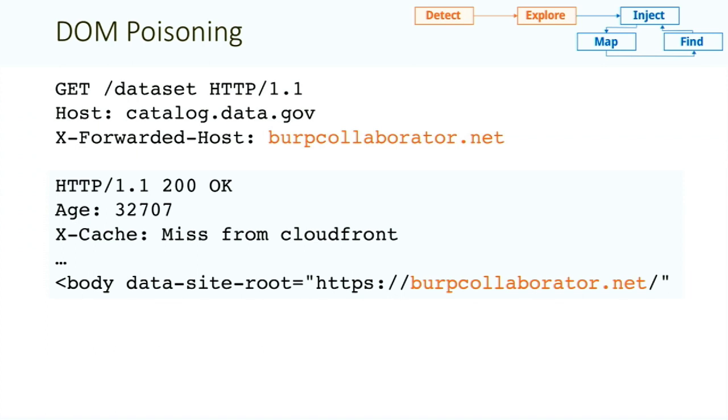catalog.data.gov, the X-Forwarded-Host header is reflected inside this data-site-root attribute. And they're encoding this input, so we can't just break out and inject HTML. To exploit this, we need to figure out what this attribute is actually for. So to do that, I set up a header injection rule in Burp, so it would just add this X-Forwarded-Host header to all of my traffic. And then I just browse the site.